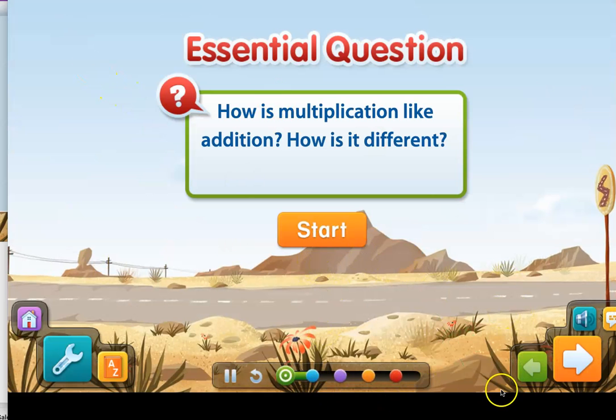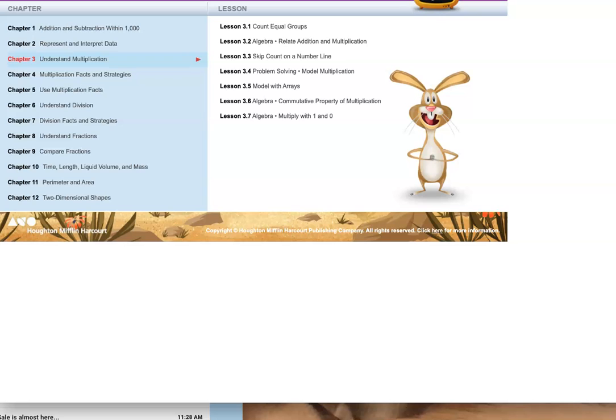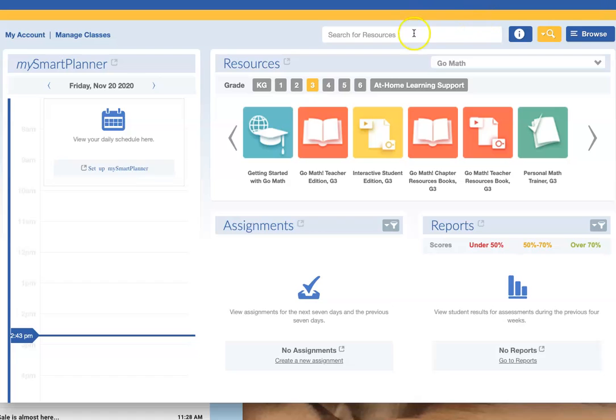How is multiplication different? They have the five dots, the five different addition sections. Right? So if I wanted to assign it, there's no assign button next to these. So here's how I quickly do that.